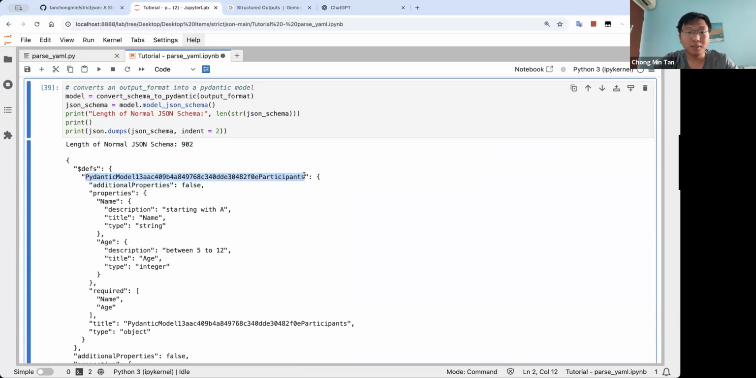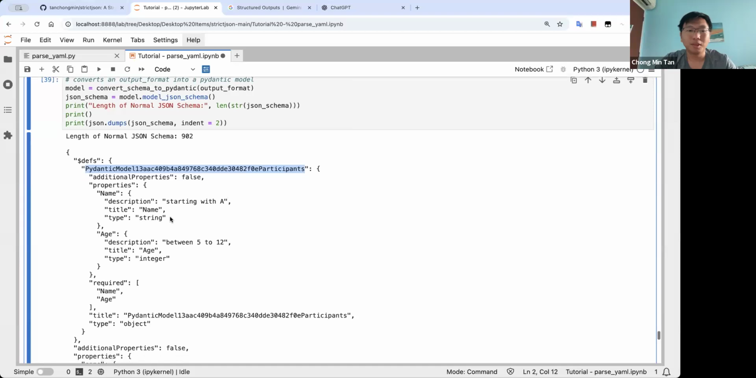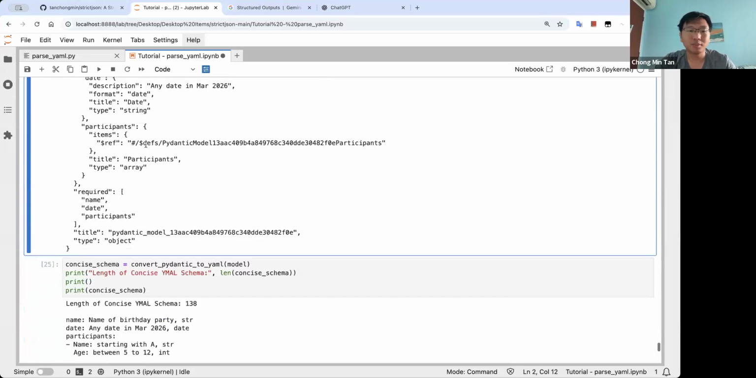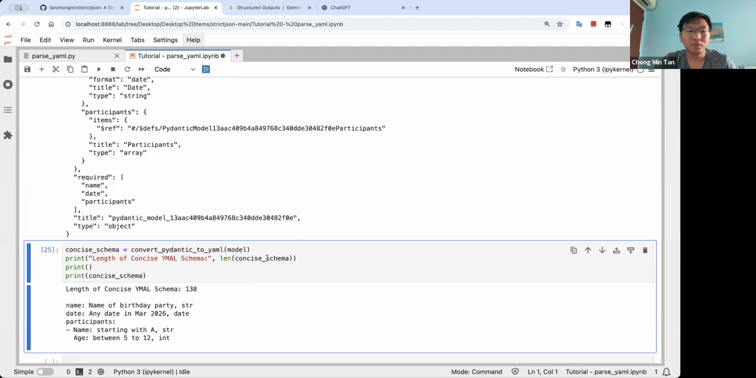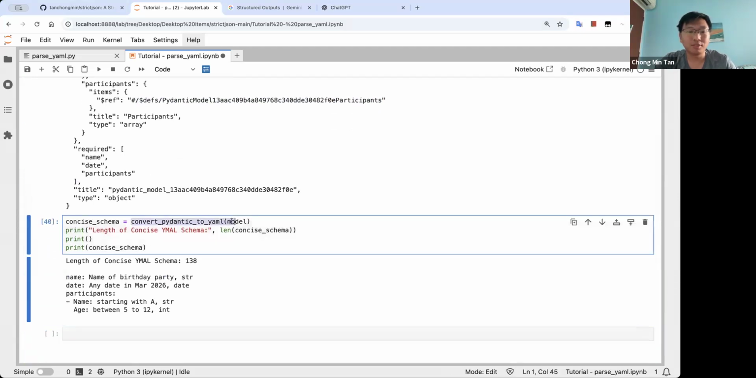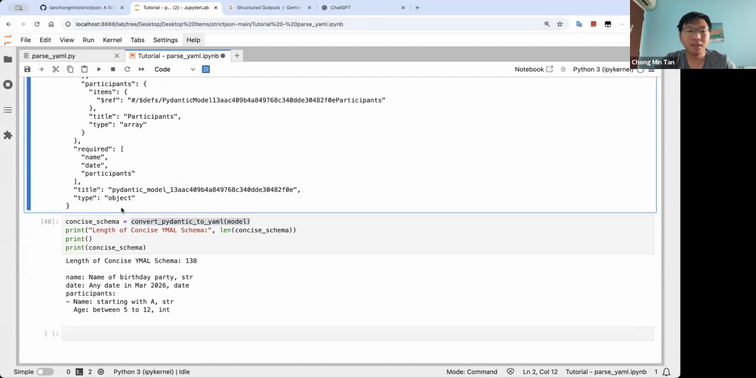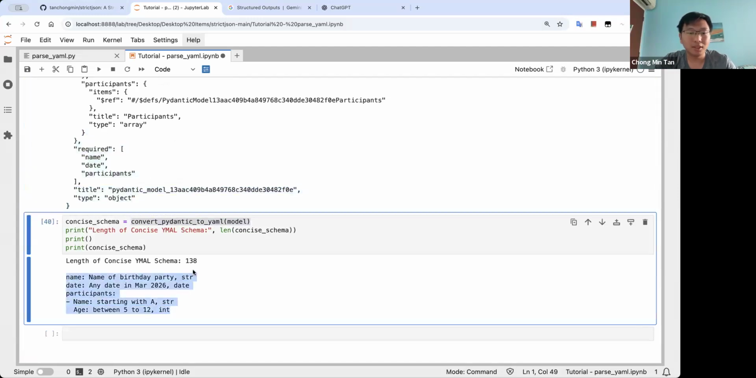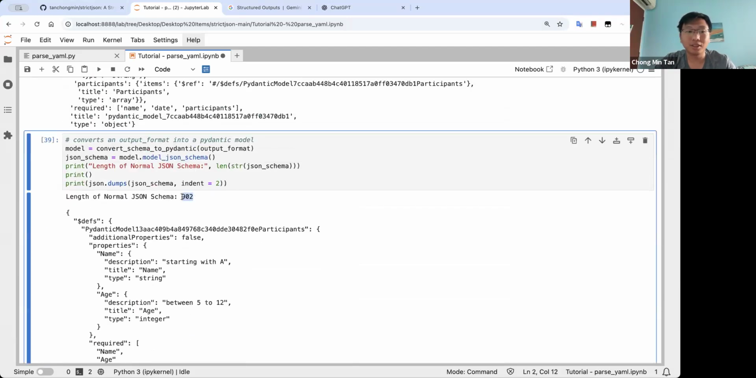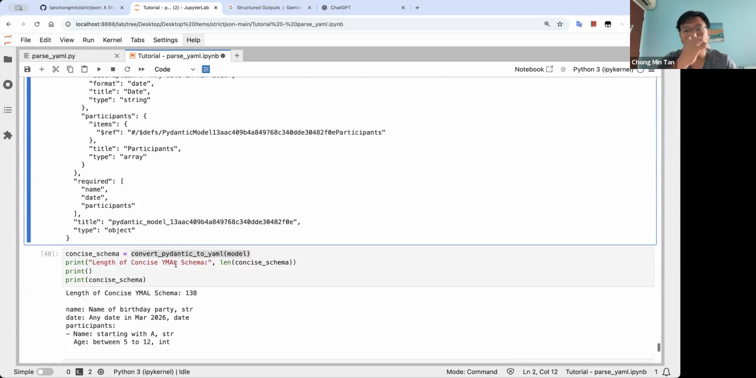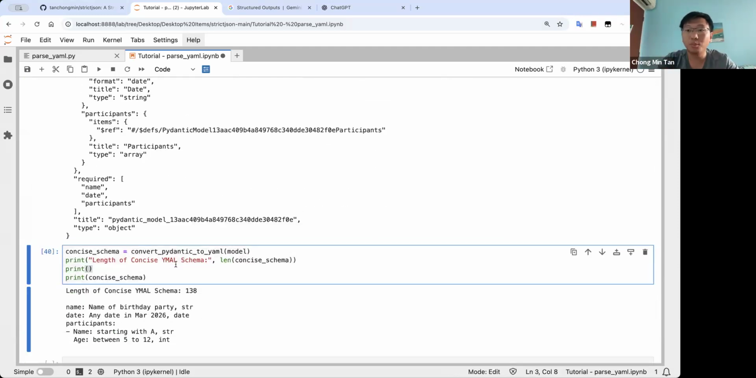characters. Of course here the model name is a bit large. You can compress it a bit more, maybe 500 characters if you compress. But if you look at the YAML schema, there's this function called convert Pydantic to YAML, which converts this Pydantic model into a very concise schema. You can see the number of characters is like 138, and this is 900. So there's a huge savings, and the savings only become bigger as your model becomes more complicated. This is a huge benefit of using a YAML schema.